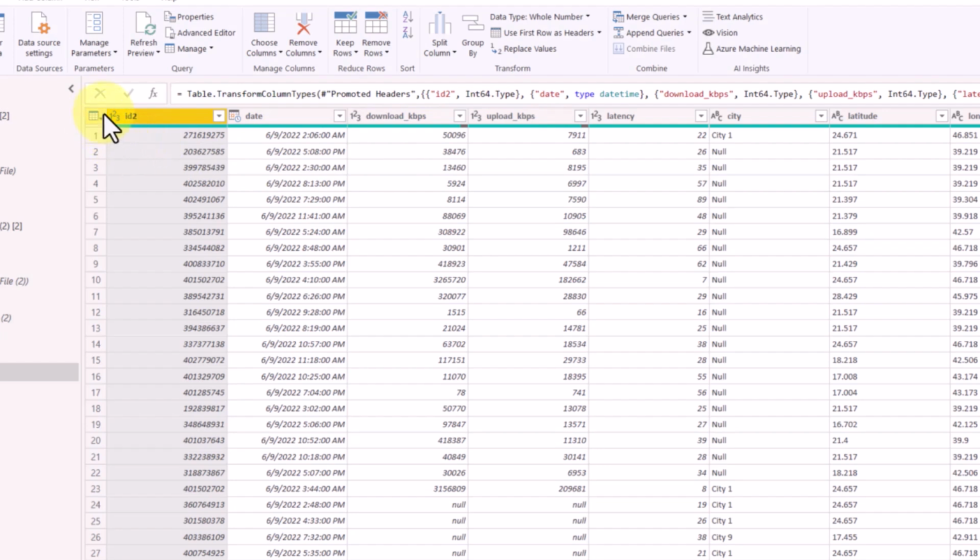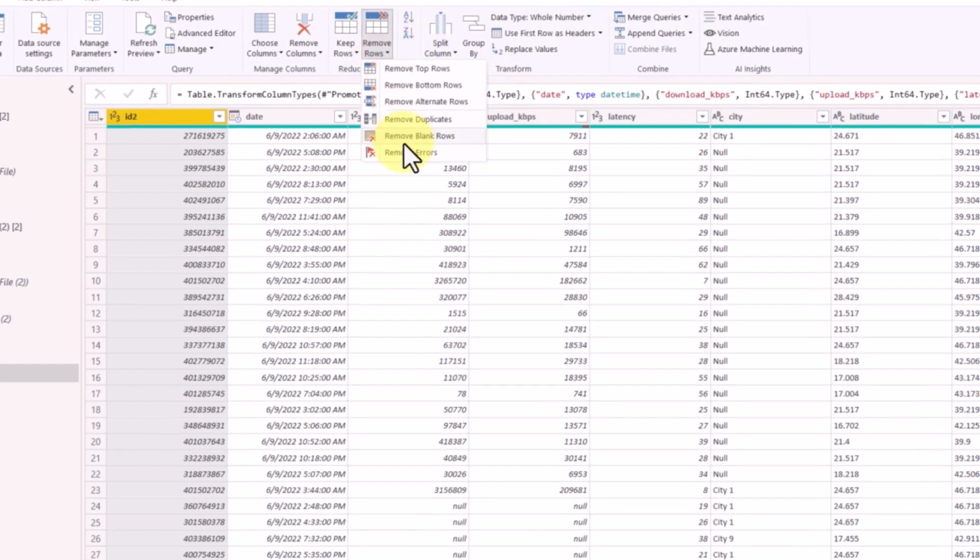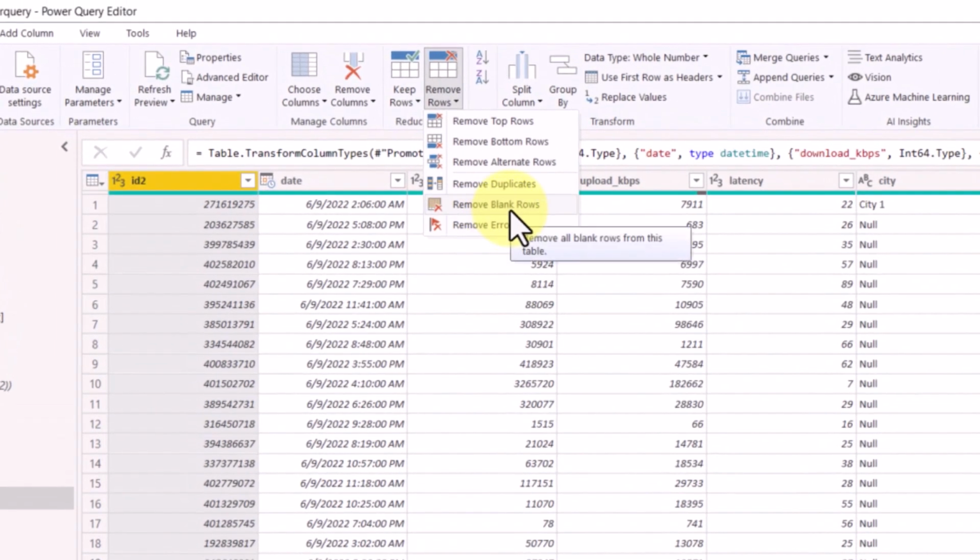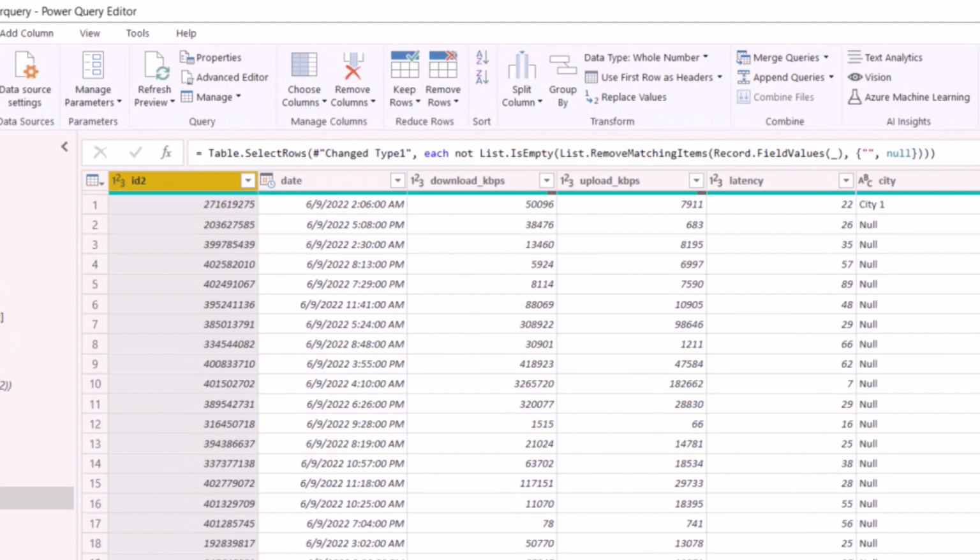And the more important part, I need to make sure that I don't have any empty or blank data within my rows. So I can also go to the home page, and again go to this remove rows, and I will remove the blank rows here. Once I do that, the step has been applied.